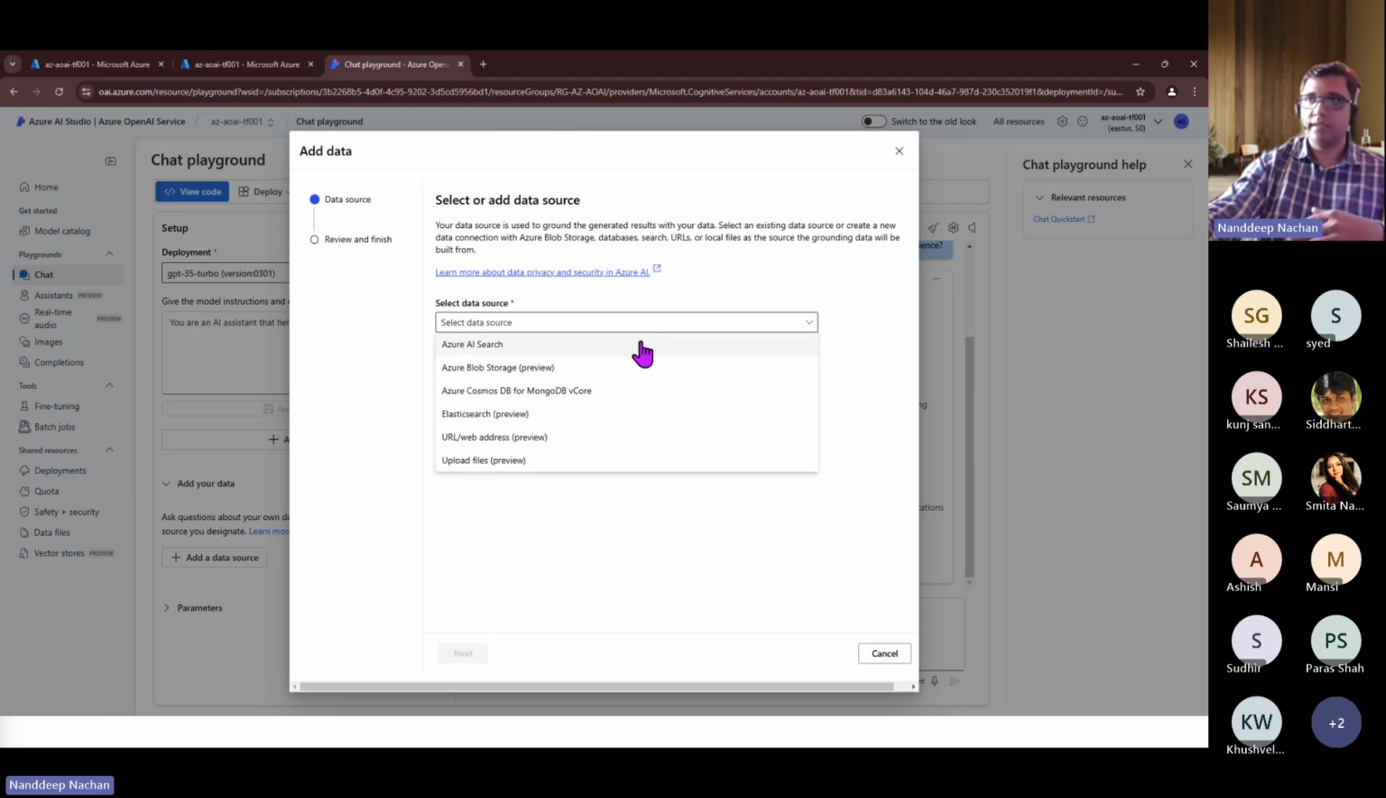So here we have Azure AI Search, Blob Storage, Cosmos DB, Elasticsearch, URL or web address, and file upload. These are the data sources from where we'll be able to make our model aware of the information, and then we'll be able to fill that gap. We'll be able to give more knowledge to our model with this information that we upload, and then use that. This is our second option, and we call it RAG, retrieval augmented generation.